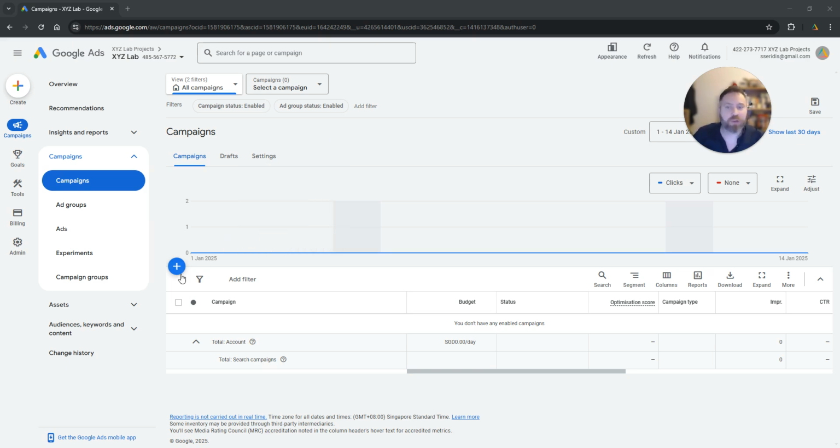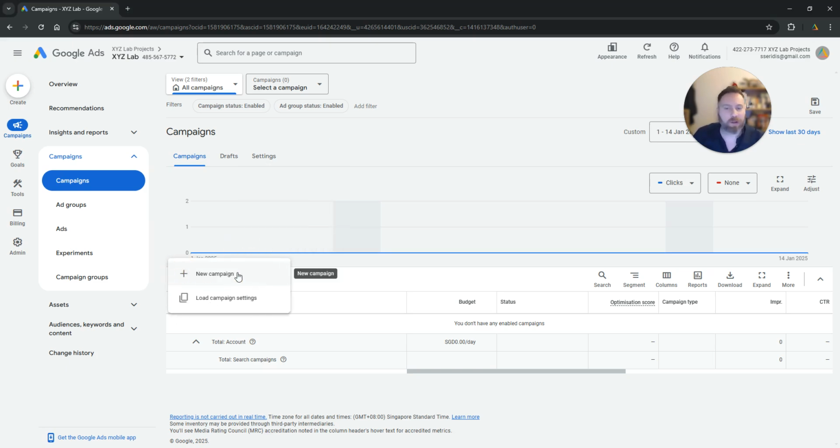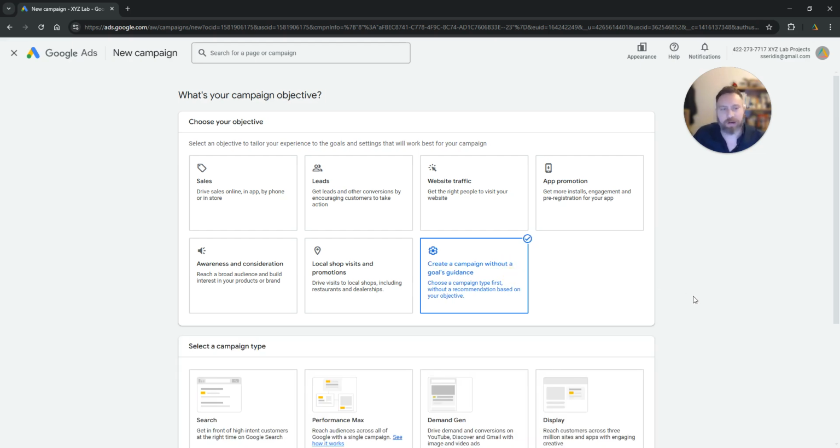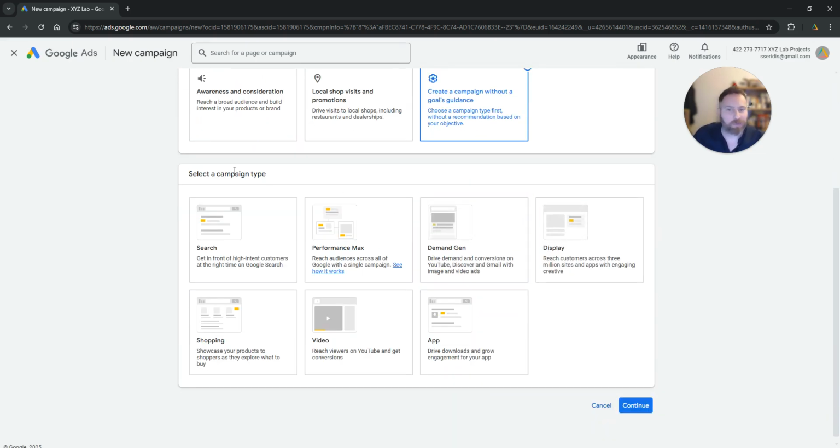And off we go. We're going to start a new campaign. So we're going to click here, new campaign. I'm always going to go with create a campaign without goals guidance to get all the options here. And now it is the time for us to select the campaign type. There are different campaign types. Let's take things one by one.